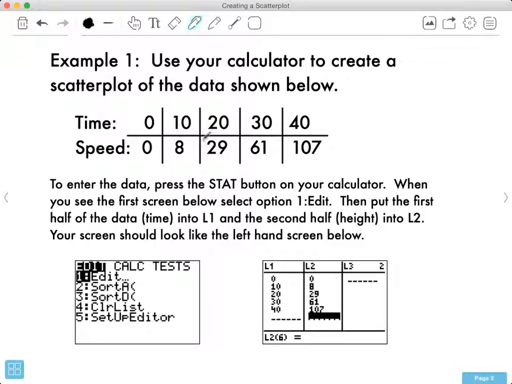So here we have a set of data. We have time tied in with speed. Normally you'd be given units. We're not going to worry too much about units for this question, just the actual mechanics of getting the scatter plot on the calculator.